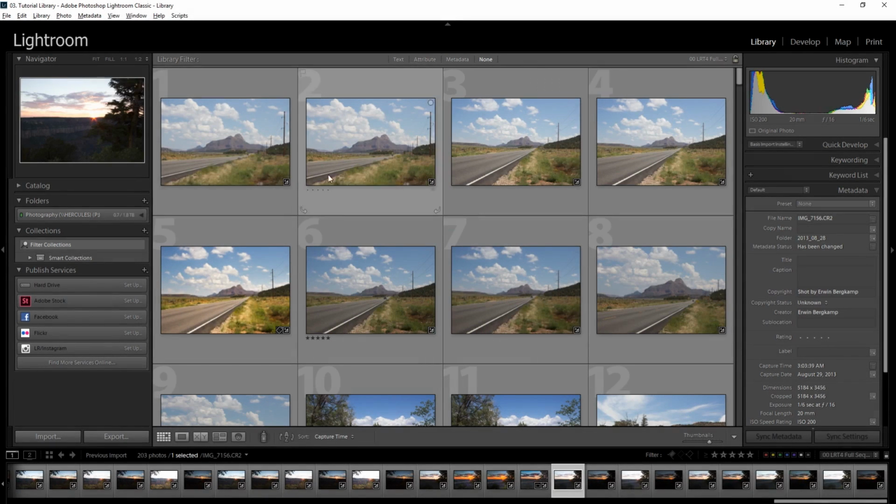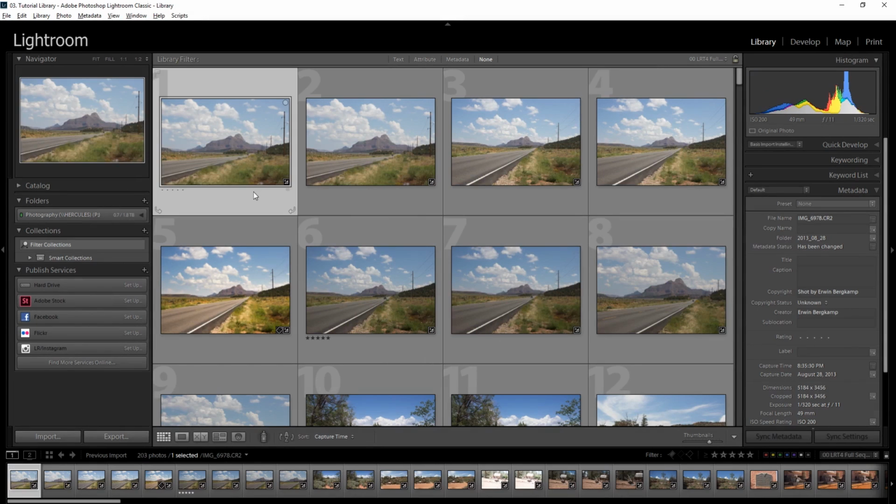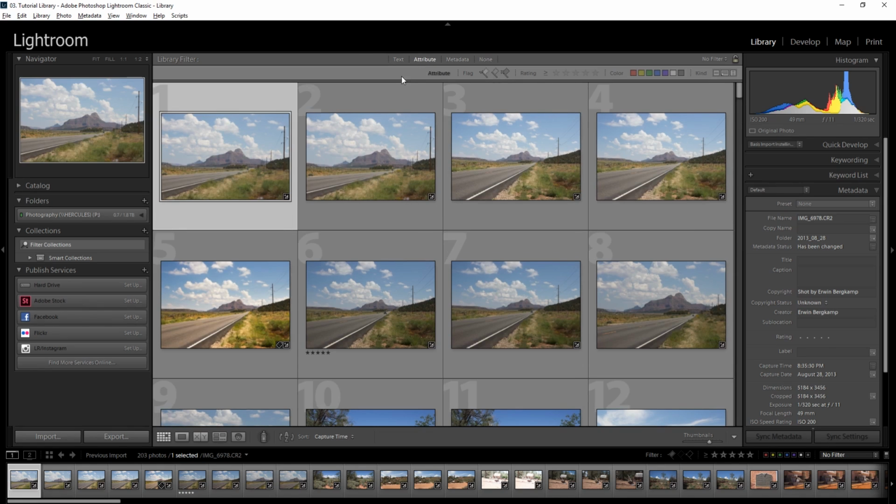Now we talked about rating our images. We did it with the first few, and they were starred, but there's another way of sorting your images. You can sort them by color. You can see this on the attributes here, and you see the colors red, yellow, green, blue, purple, and custom it is called.